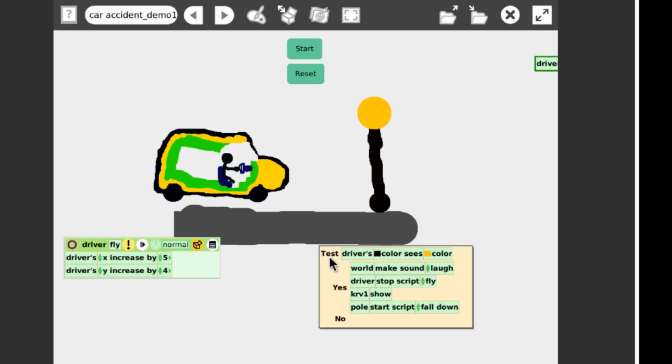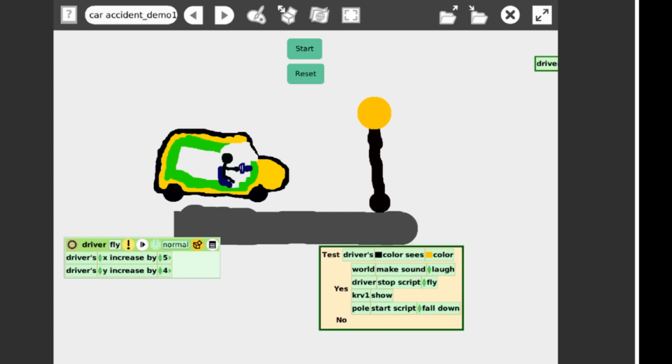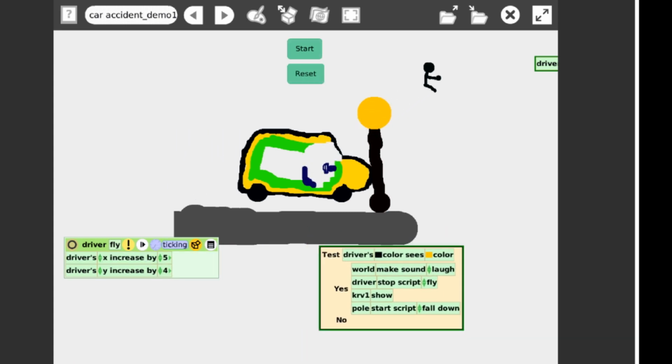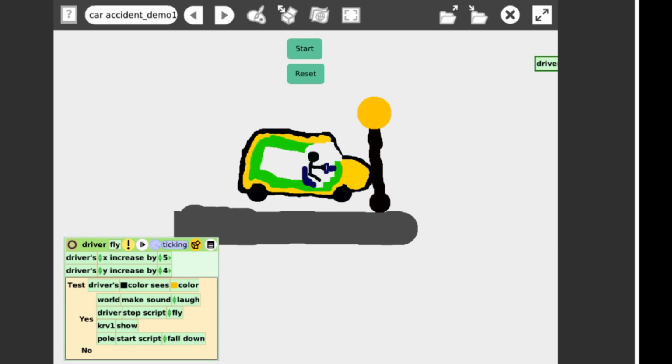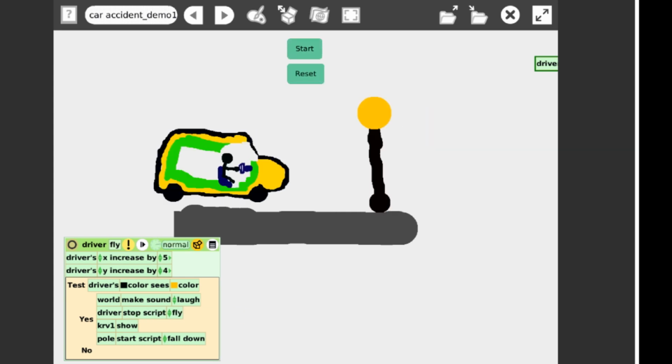If we don't implement this, if we don't have this code, then the driver will just fly away from the screen. We obviously also want the driver to crash by checking whether his black color touched a yellow color of this lamp. If that happens, we will make a laughing sound, as you remember from the animation. We will stop his flying, because if we don't, he will just continue to fly. We show blood, and the lamppost will fall down. Here we start the falling down script.